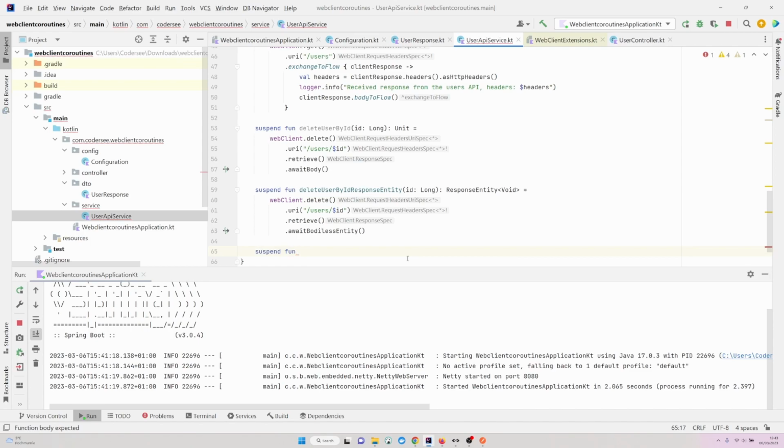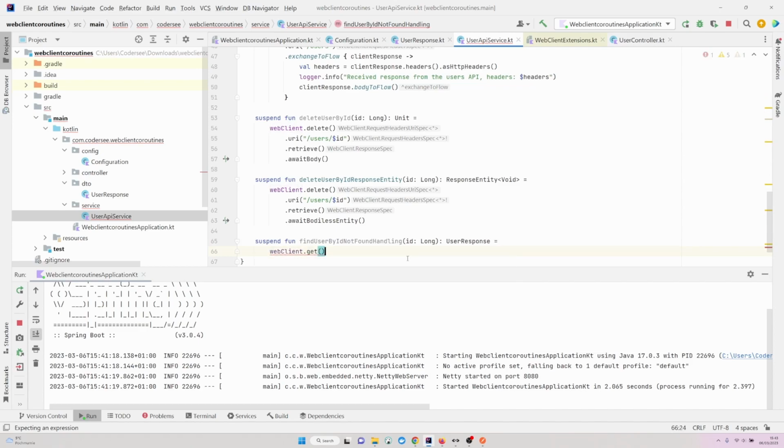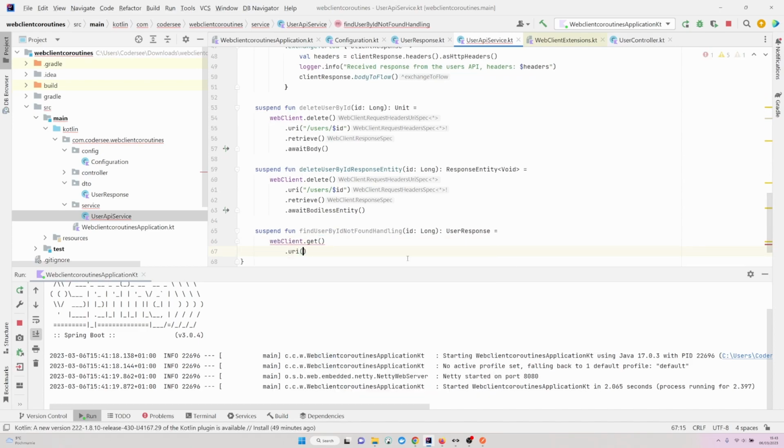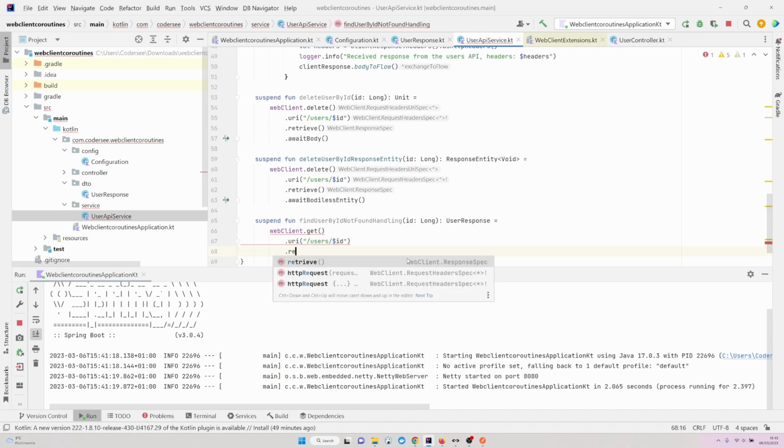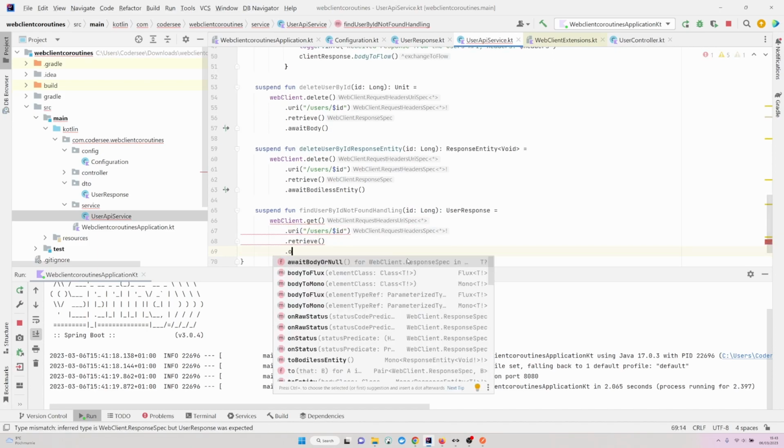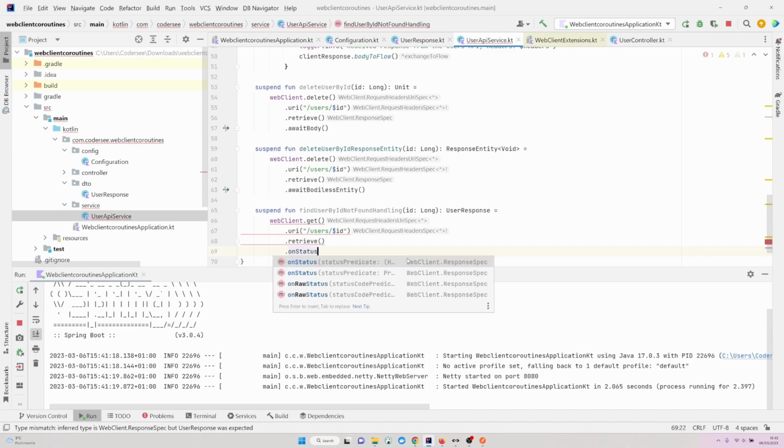and call it find user by ID, for example, not found handling. So find user by ID not found handling. Similarly, ID of a long type, and as a response we'll get the user response because we will either throw the exception or get the user response. Web client, the method will be get, the URI will require the string interpolation, so user/id, nextly retrieve, and the onStatus method.